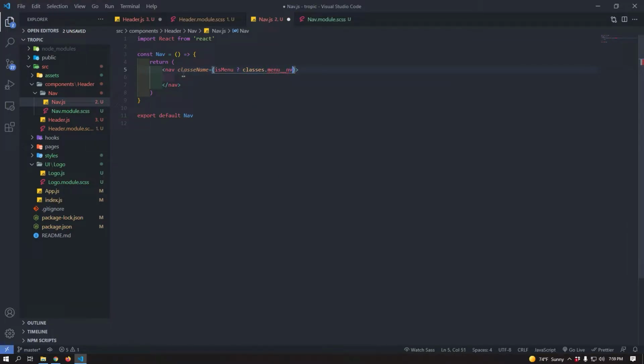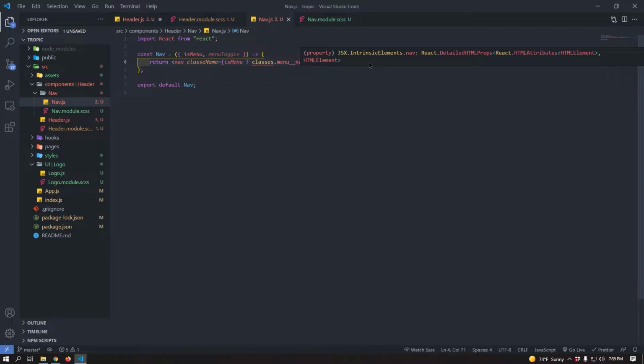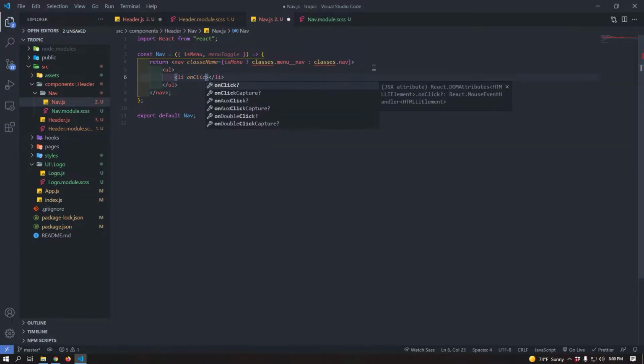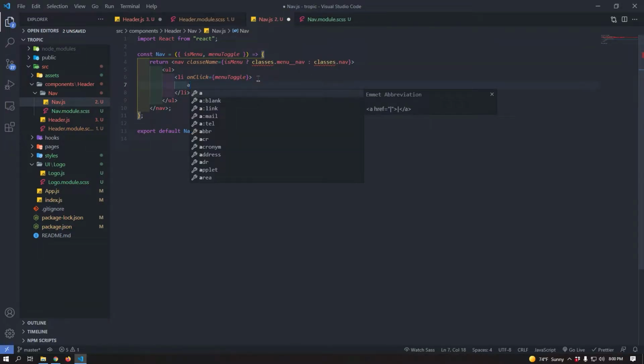Classes.menu. Classes.nav. Boom. And we're going to be sending in isMenu and menuToggle as props. So we'll go ahead and make an unordered list here. And each list element will have an onClick method that triggers menuToggle. And within each of these, we will have a link. For now, it'll just be an HTML link.